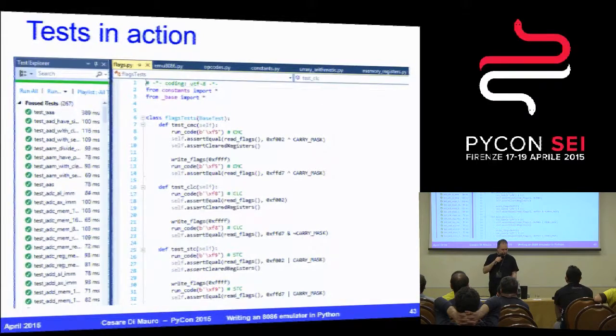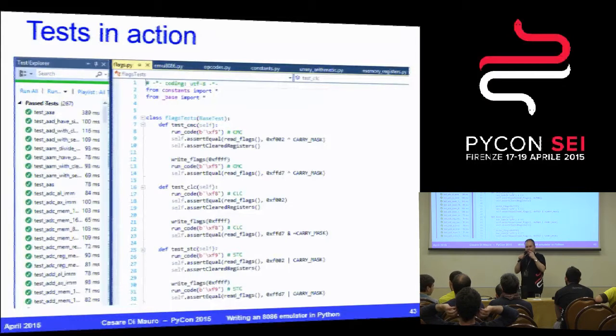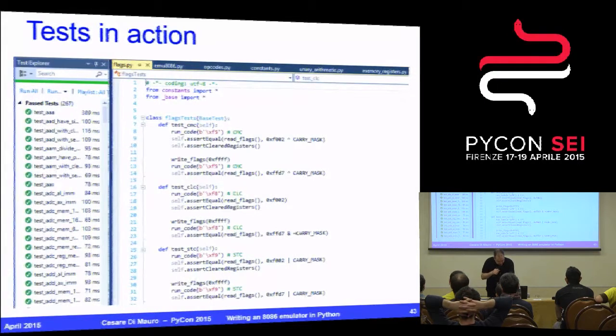Here are some tests in action. As you can see, there are some tests which do some simple stuff. Most of the tests are very simple because they just execute some proper instruction of the processor and then take a look at the result of the side effects of the instruction. So it's very simple, and there are a lot of them currently, around 300.